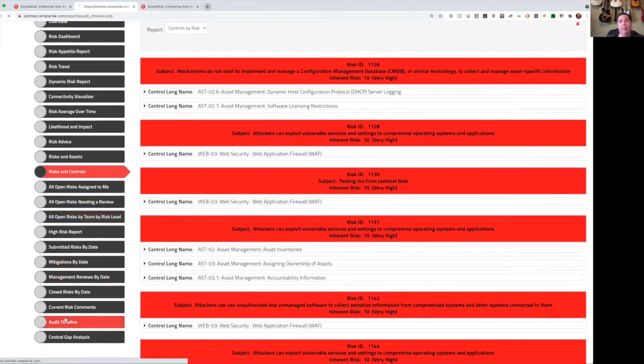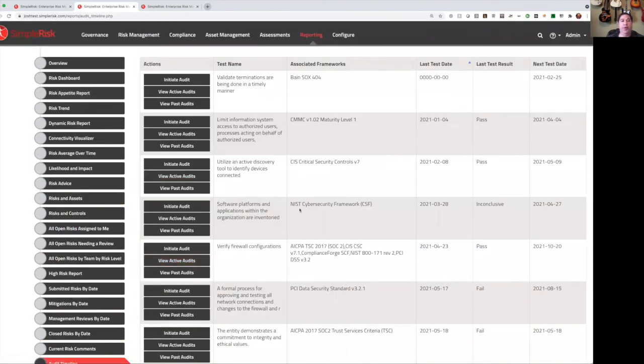One, your audit timeline report. This will show you a list of all of the controls that you need to do testing on. It'll show you the last time it was tested, the result of that test, and the next time it is due. And you can initiate audits, view active audits, or past audits directly from here.